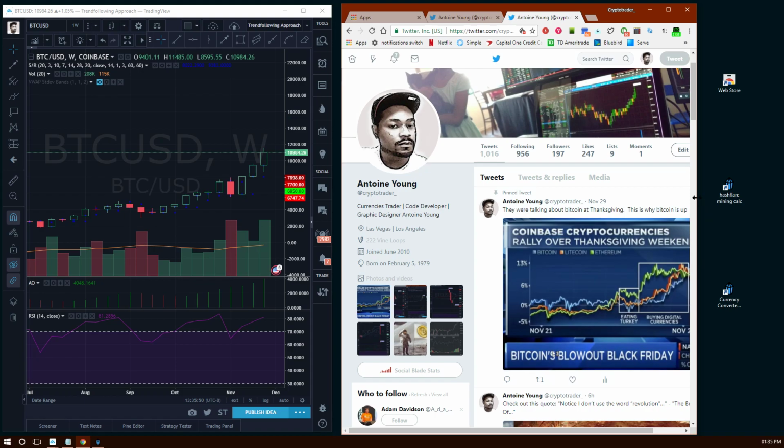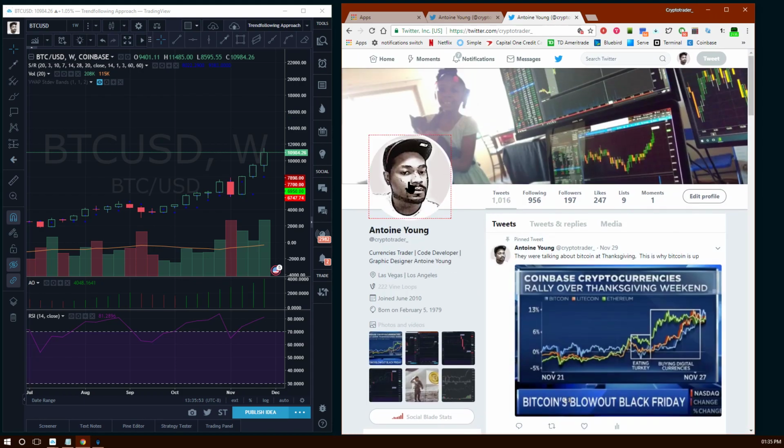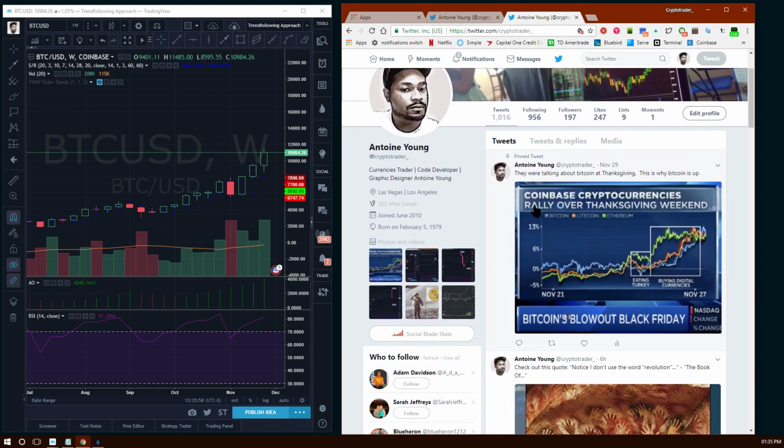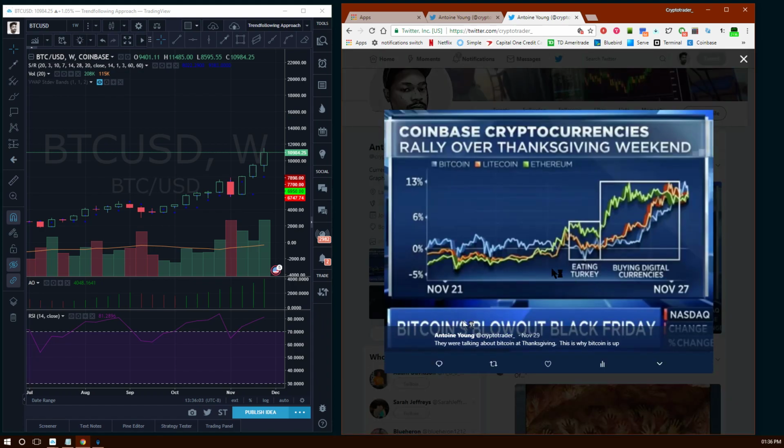I just wanted to really show you guys my Twitter page, because look, go to my Twitter page, @CryptoTrader_, and go look at this. Coinbase cryptocurrencies rally over Thanksgiving weekend. What you see is November 21st. It's just going like this, chilling. Then it starts declining while we're eating turkey. Then after turkey, they were like, oh yeah, man, I got Bitcoin popping. And it was like, really, it's popping? Oh, I need to make my Bitcoin pop too. And guess what happens? Right after Thanksgiving, we get the rally we're seeing today, all the way up here.